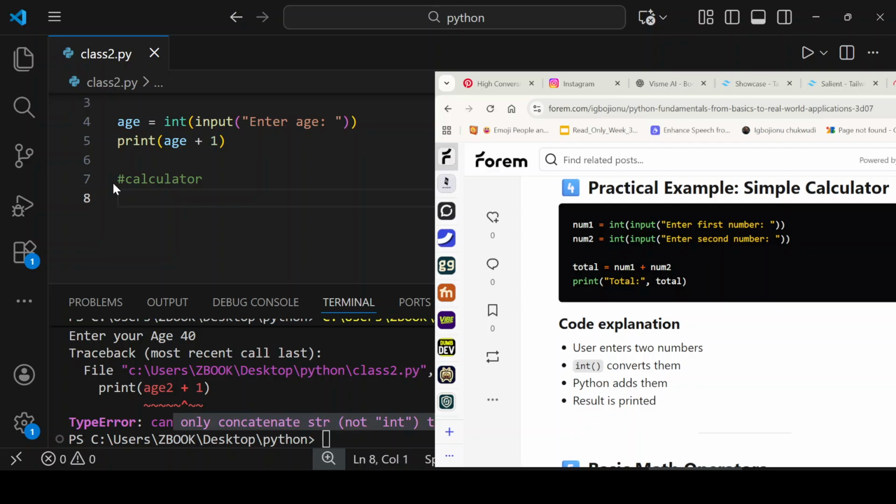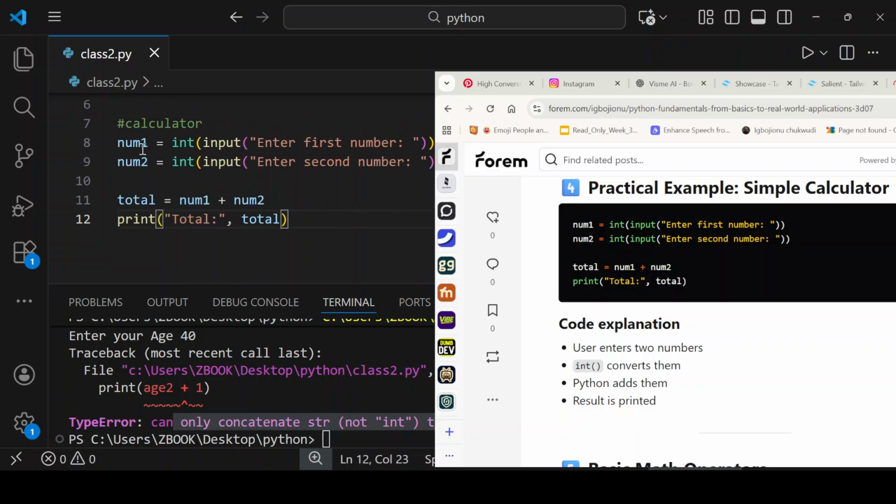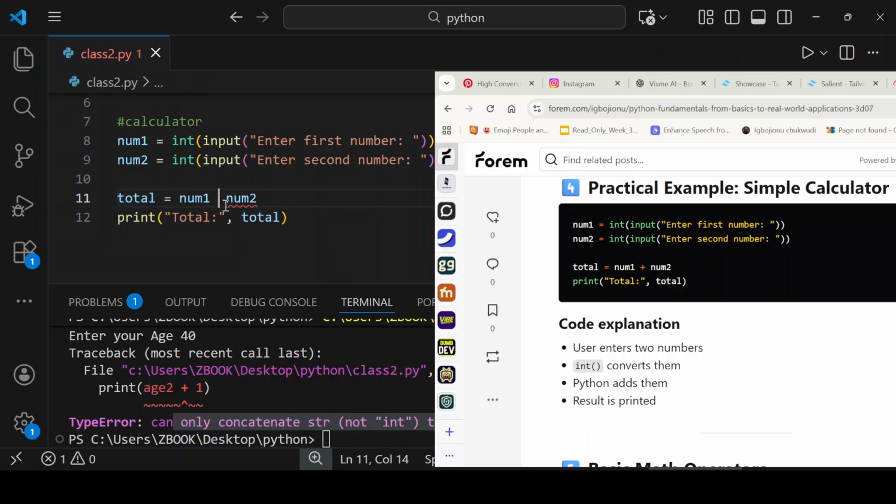Alright, and so what does it do? Two numbers, number one and number two. It takes the first and second number, and we have a total. To get the total, we say num1 plus num2. Remember, it would ask us to enter number one and number two. So this could be an addition calculator. We could just do this to make it a multiplication calculator.